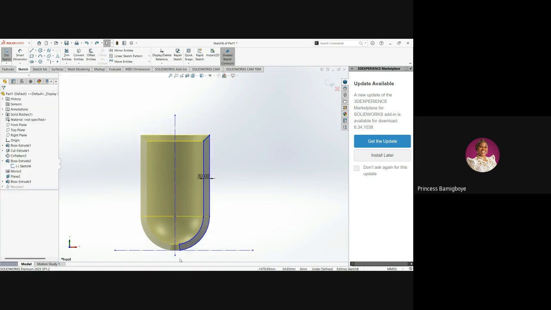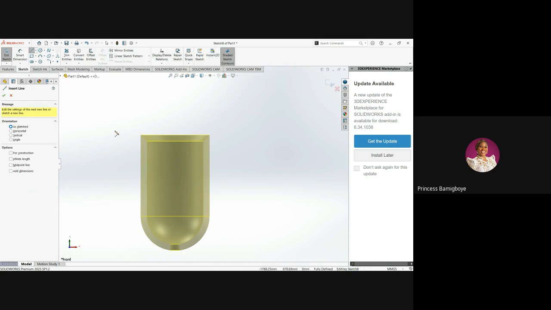What I want to do before that is to revolve around those. Okay, something like this. Okay, make structure.